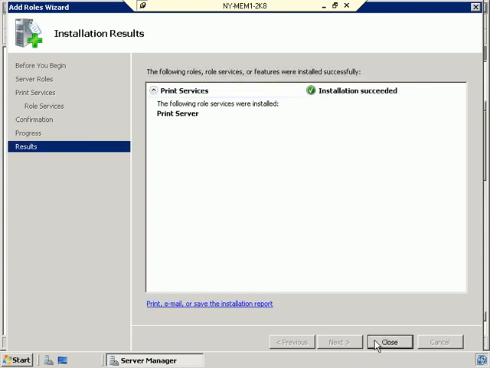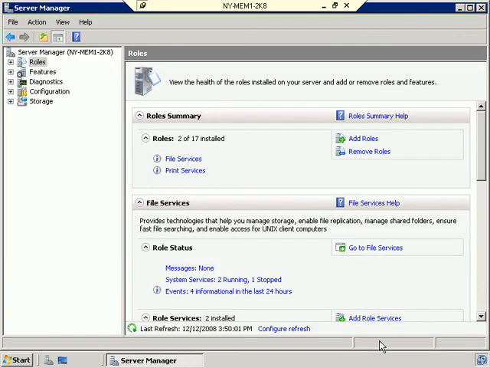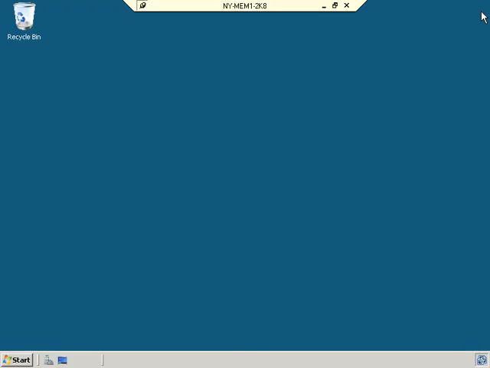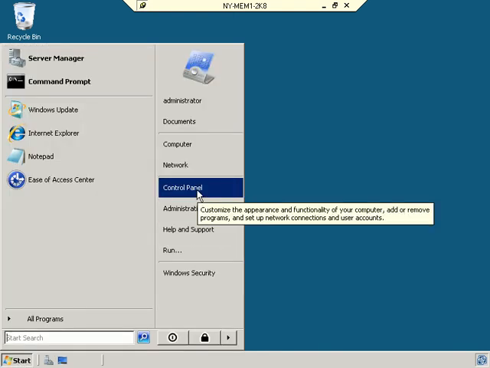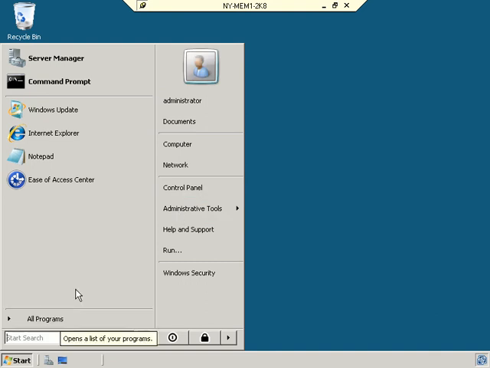Alright, the installation is complete and has succeeded, so I'm going to click close and go ahead and close out of Server Manager. Now I will tell you that what I'm going to do now is pretty much what should be review for you, but just to make sure, let's go through and set this up. I'm going to click Start, and then in Control Panel. Now I could make this part of the Start menu. Matter of fact, I'm going to do that.